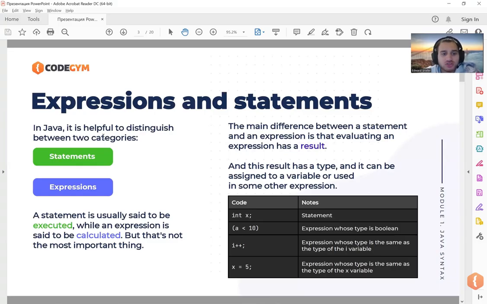Right. So in Java, it's good to know the difference between a statement and an expression. A statement is usually said to be executed, while an expression is said to be calculated. But that's not the most important thing. The main difference between a statement and an expression is that an expression has a result. So what does this really mean?